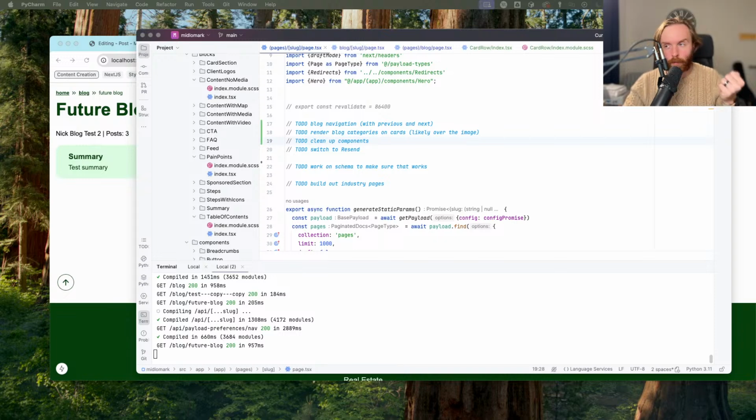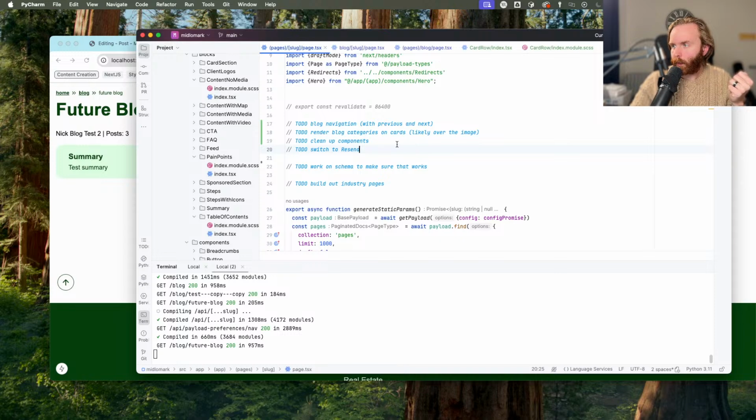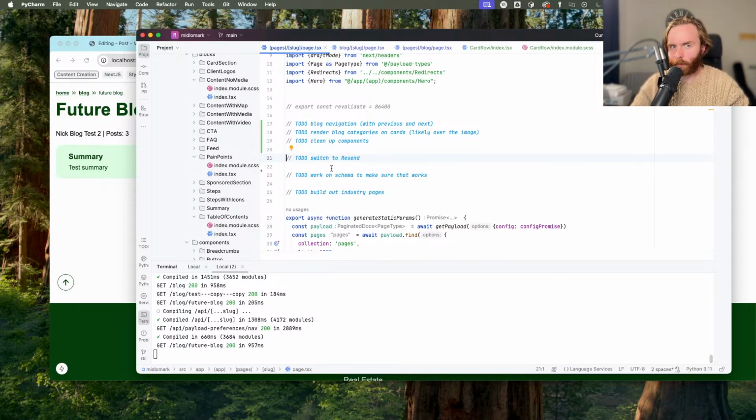So what we'll do before we end here is let's switch over to Resend, just because that's going to be real easy to do. And I should already have an account set up. So you can't see what I'm doing on my screen because I don't want you to see my API key.